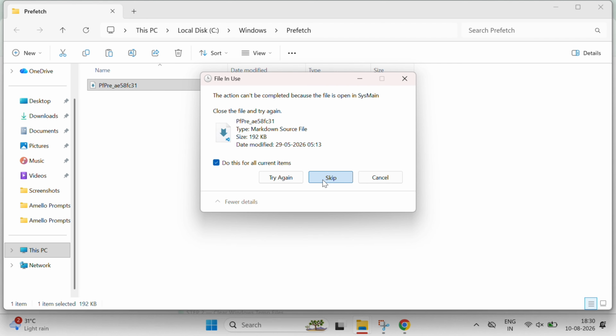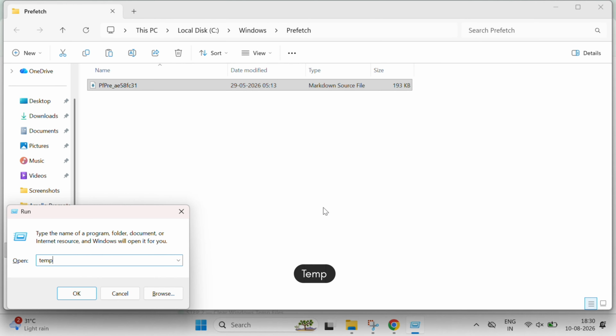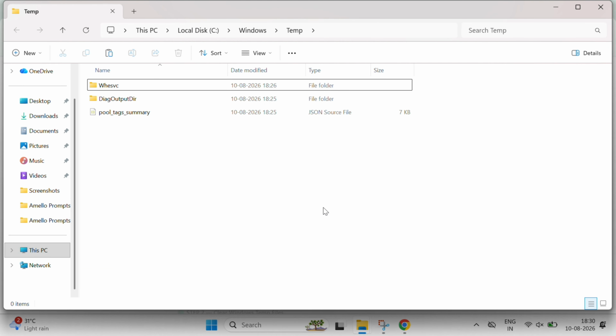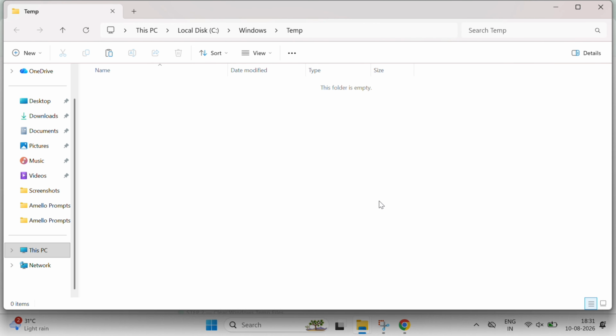Now let's clear another type of temporary file. Press Windows plus R again and type temp. Press Enter. This folder contains temporary files created by Windows and different applications. Press Ctrl plus A, then press Delete. If some files cannot be deleted because they're currently in use, just select Skip.